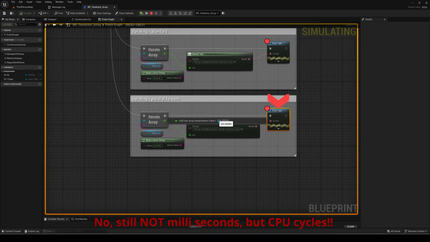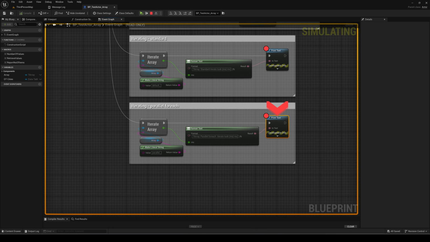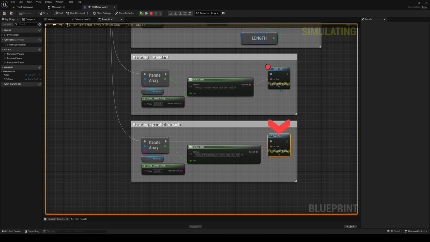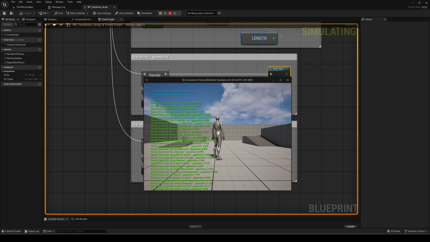So even this very, very small operation that we did here is enough to warrant the overhead that we get with locking and everything. So parallel for each is absolutely something that you could do, but you should really measure it, because for very small operations or small arrays, there's more overhead than it's worth.